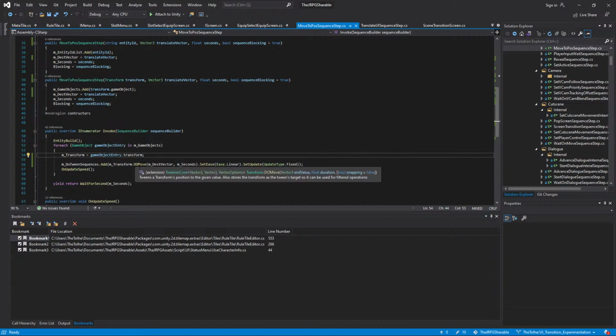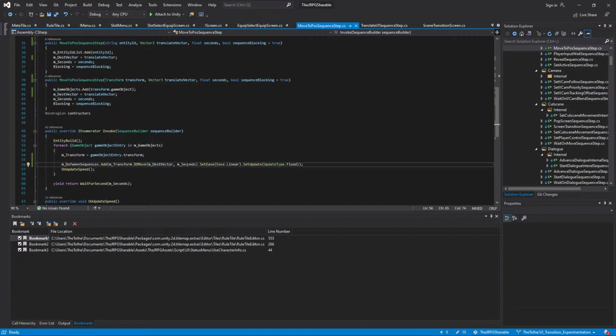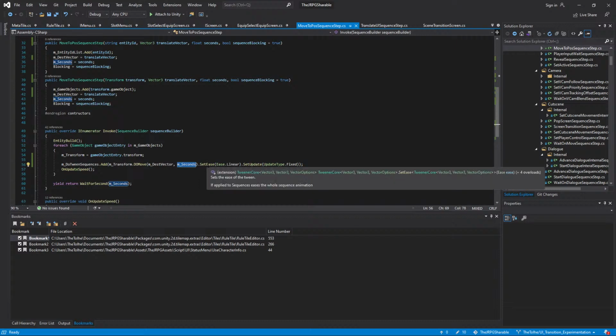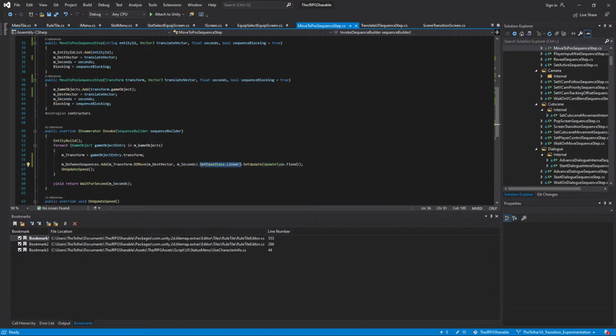So what we're doing is we're saying, hey, DoTween, I want to move this vector to this vector over this number of seconds, and you can set some things. So I currently have a linear easing, so it should be playing out at a fixed update step.